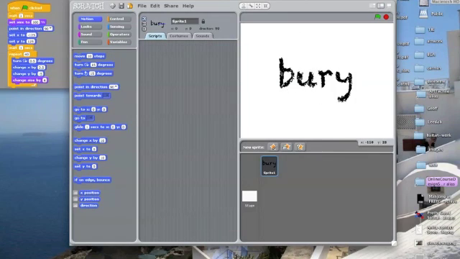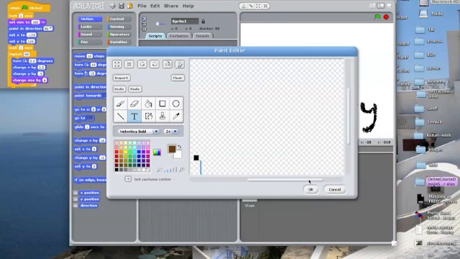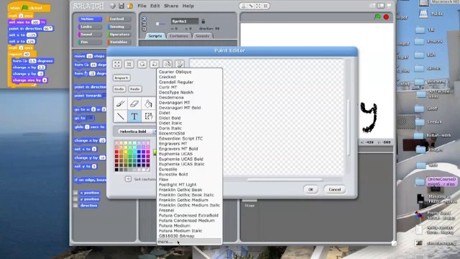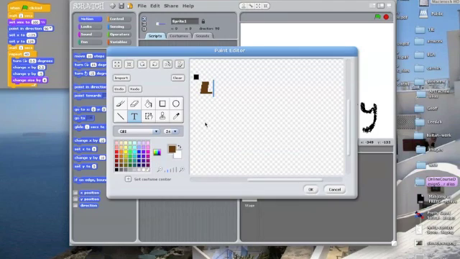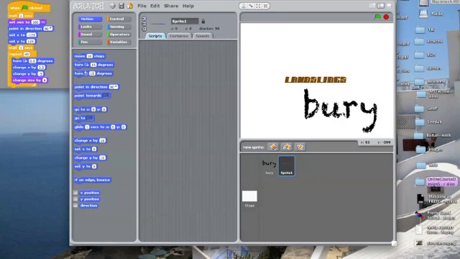I need another sprite. This time I need the word landslides. So again, I go in and I pick my font. I type the word. I'd like to adjust the color. I don't want this color brown. I can make some fine-tuning adjustments by clicking the spectrum, and then I pick OK, and I position landslides where I want it to be.